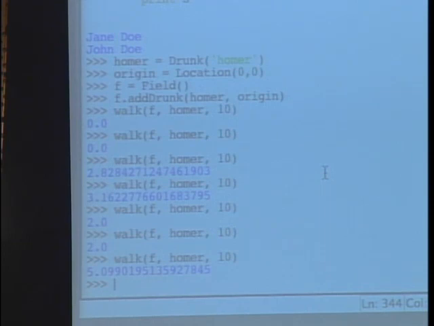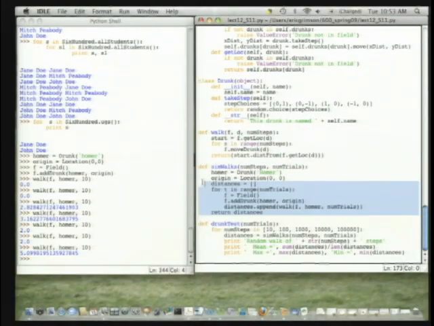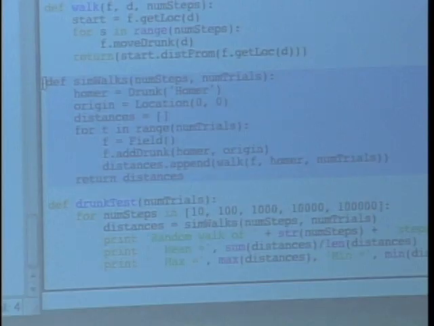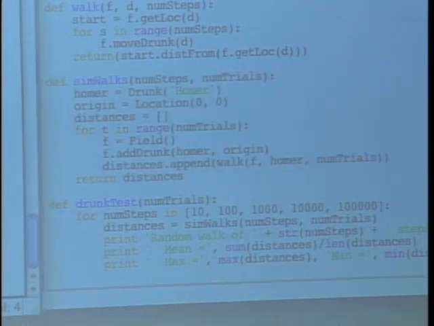So here's the last thing I'd like to do. Let's actually do a simulation of this, and I'm going to do this reasonably quickly. SimWalks right here is simply going to do what I just did, but multiple times. That is, it's going to take a drunk, a field, some number of steps, and it's going to run a bunch of trials, however many trials I want. So I do what I just did over here and collect those together. And then I can just print out some statistics about how far away the drunk got. And that's what drunk test is going to do. We're going to do it for 10 steps, 100 steps, 1,000 steps, and so on. So let me simply run that.